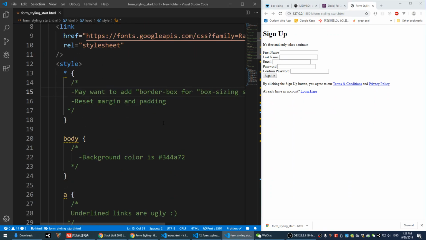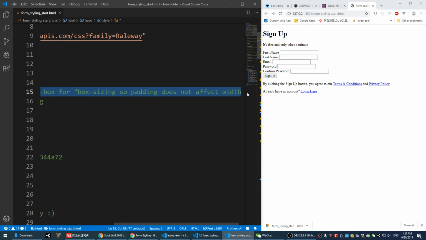So the first thing we're gonna do here is we're gonna start from the top. So it says you may want to add border box for box sizing, so padding doesn't affect width.